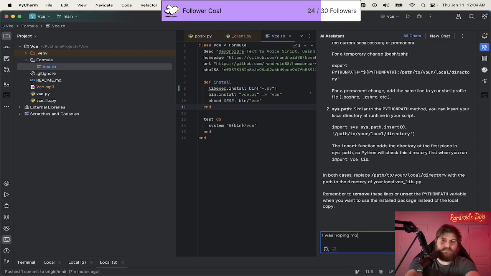I was hoping more for some code that would try to import the local copy and fall back to the installed lib.